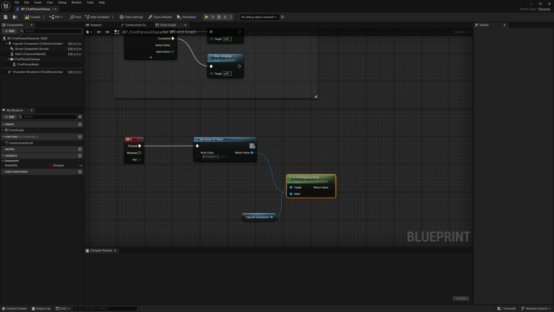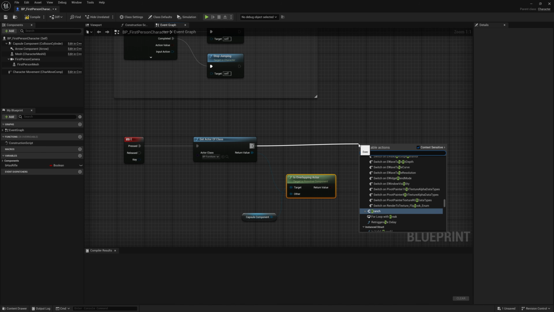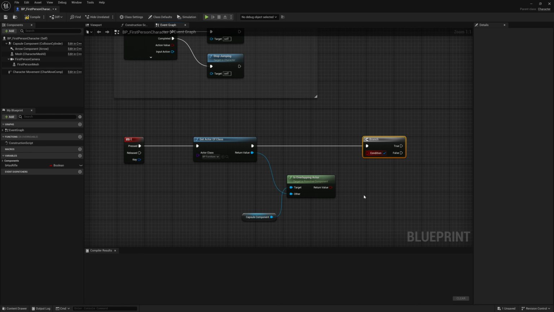Now, continuing the logic, let's add a branch node. Connect isOverlappingActor to the condition. The branch node performs a direct check. If the character is overlapping, the branch sends the logic down the true path, and if not, it goes down the false path and no actions are performed.